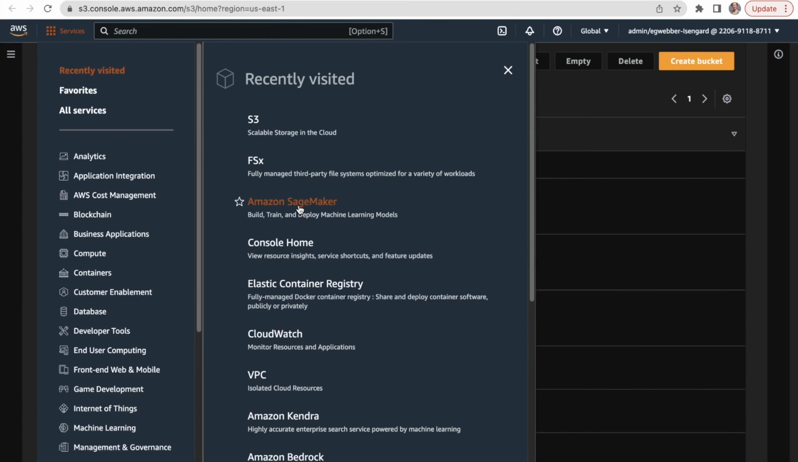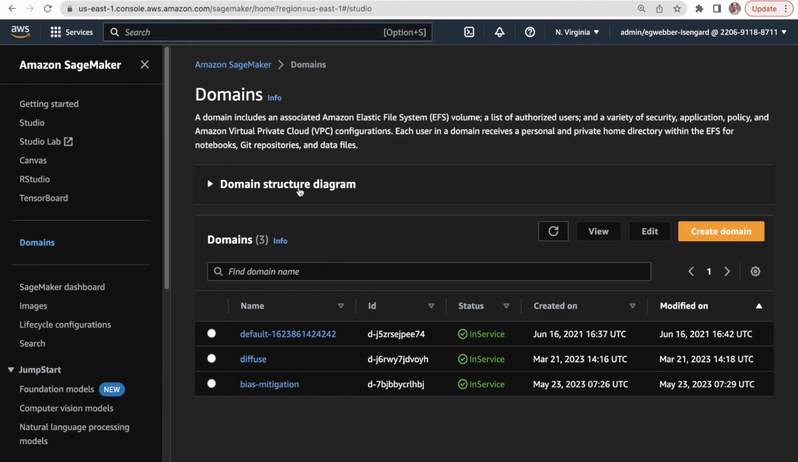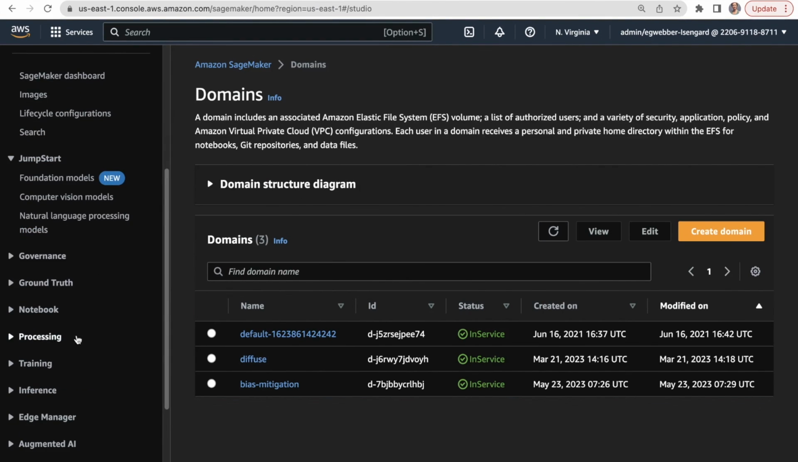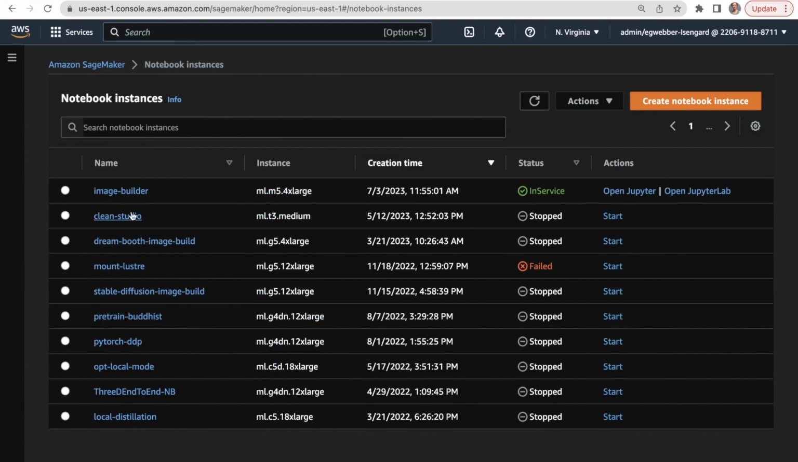So I'm going to go out to SageMaker. And then inside of SageMaker, I've created a notebook instance. So notebook instance. And then my image builder is running on a healthy CPU. So that's an M5.4xlarge. We're going to open this up.